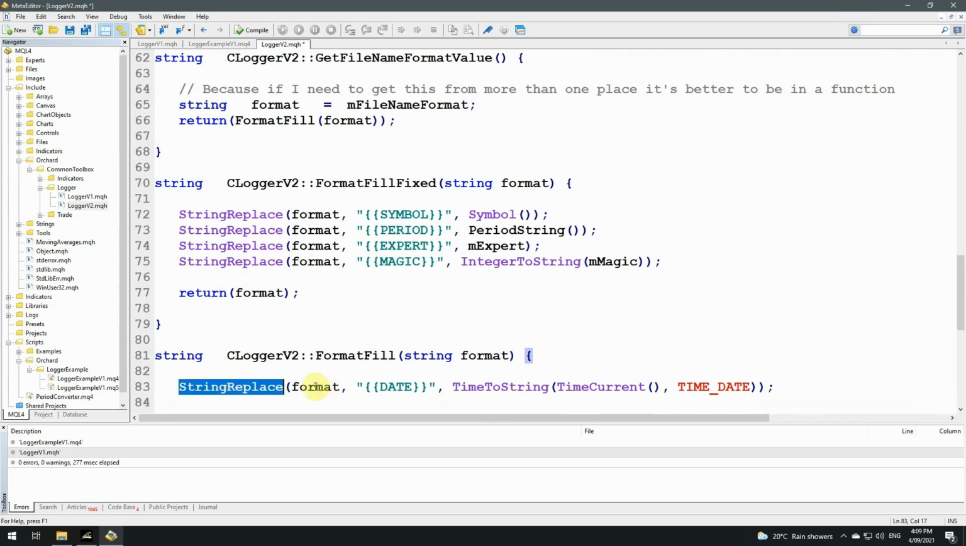It still uses string replace in that format, a placeholder, which my default for placeholders is double bracket name, close double bracket. So I'm saying that the date placeholder, DATE, is replaced using the time to string for the current time with time current, and just calling time underscore date. All that does is return as a string value the date portion of the current server time.